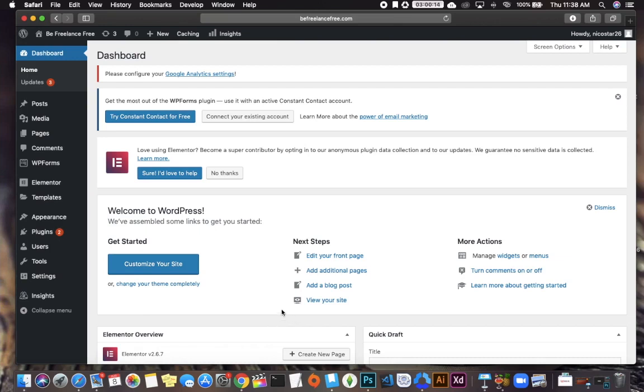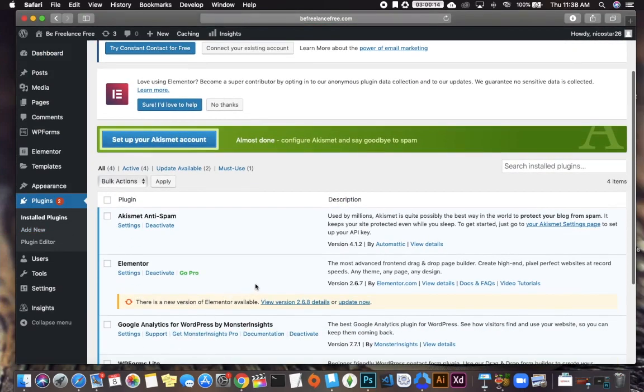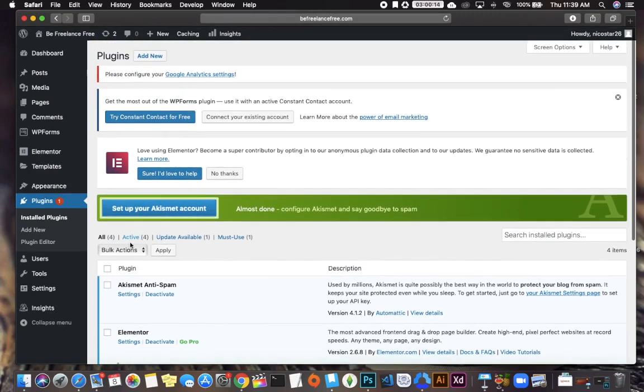This is version 2.6.7. There might be an update by the time you watch this, but as of right now, that is the latest, I think. To check that, you click on plugins. Yep, that is the... okay. There we go, 2.6.8 is what we're showing.